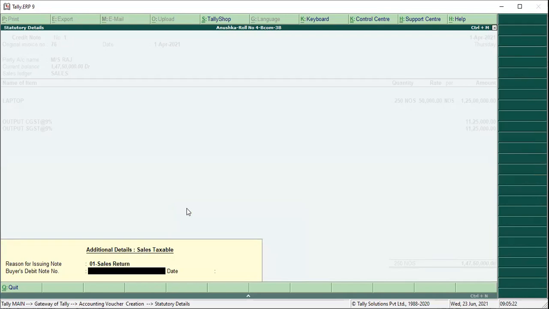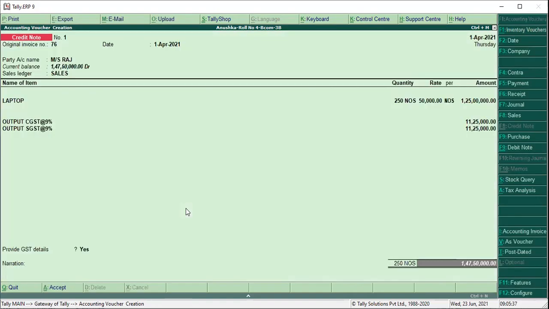So we enter the buyer's debit note number, some dummy debit note number. We enter the date 1st April 2021. Save it.